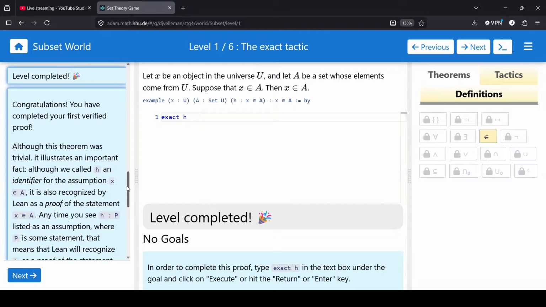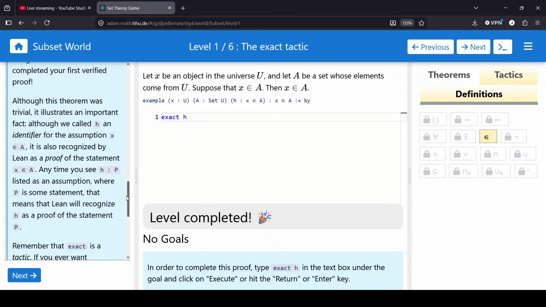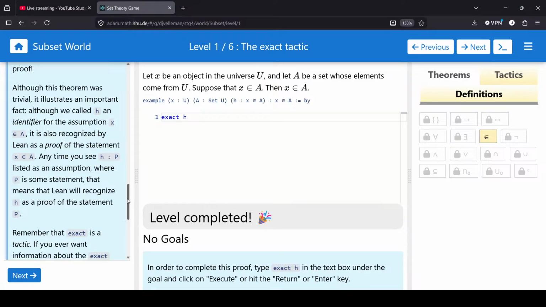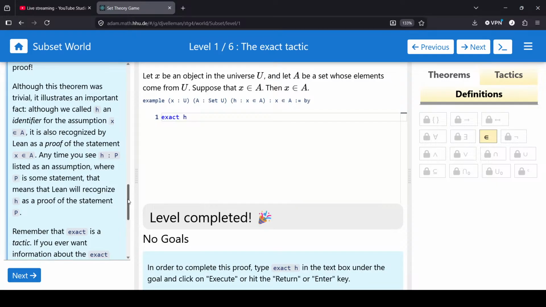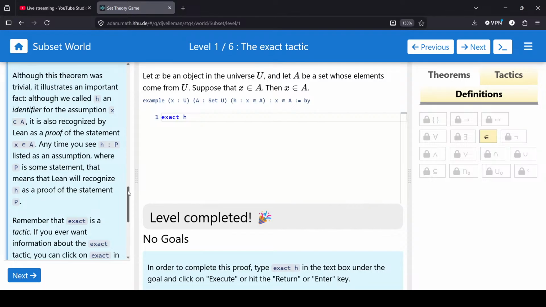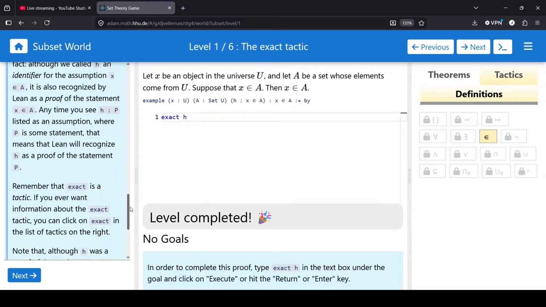Okay, so congratulations, you have completed your first verified proof. Although this theorem was trivial, it illustrates an important fact. Although we called H an identifier for the assumption X in A, it is also recognized by Lean as a proof of the statement X in A. Anytime you see H colon P listed as an assumption, where P is some statement, that means that Lean will recognize H as a proof of the statement P. Okay, sure.